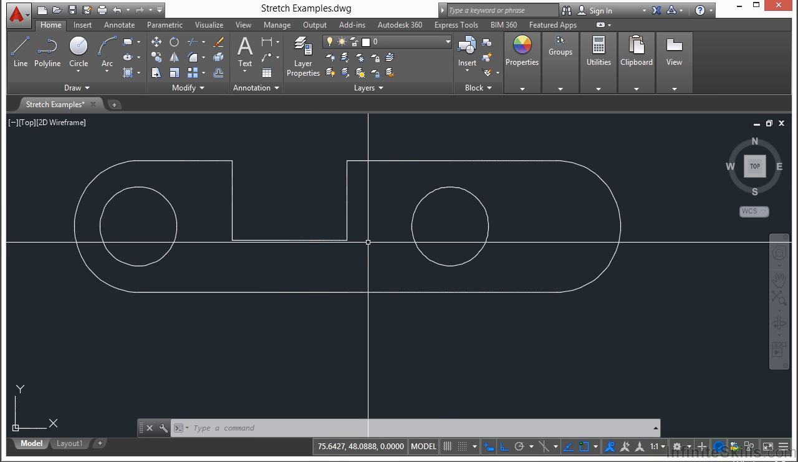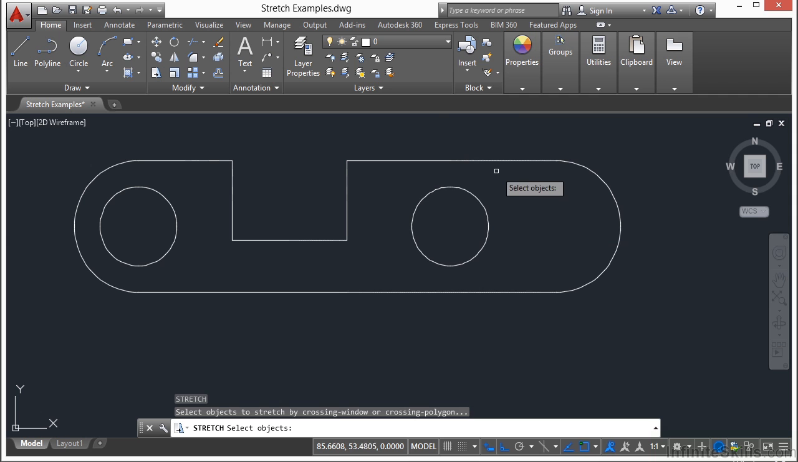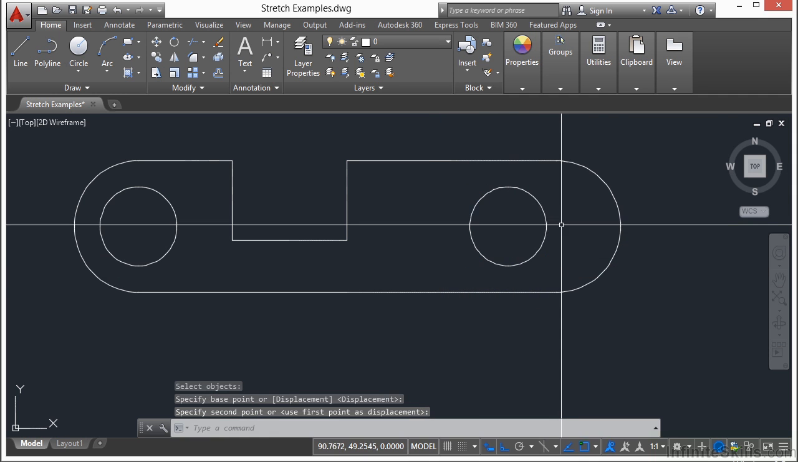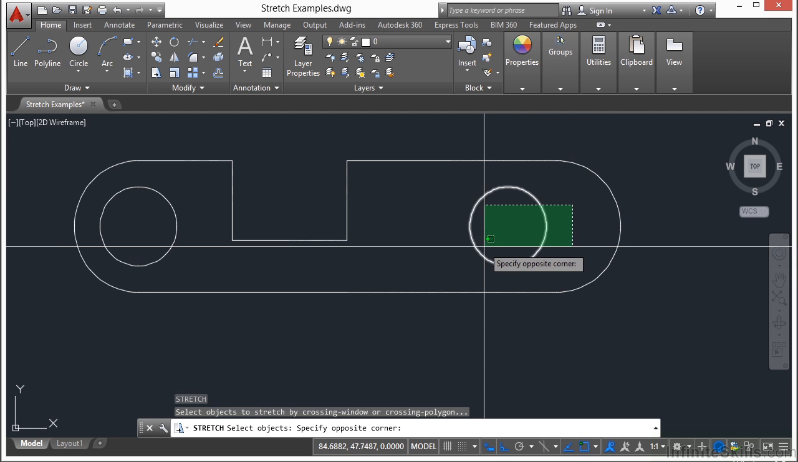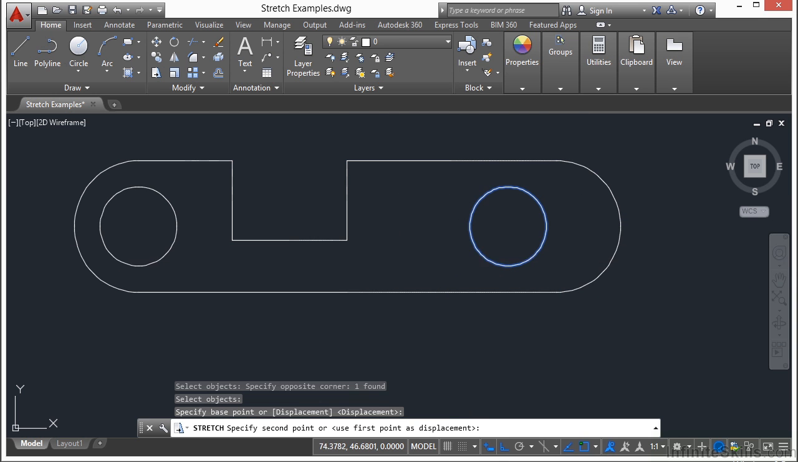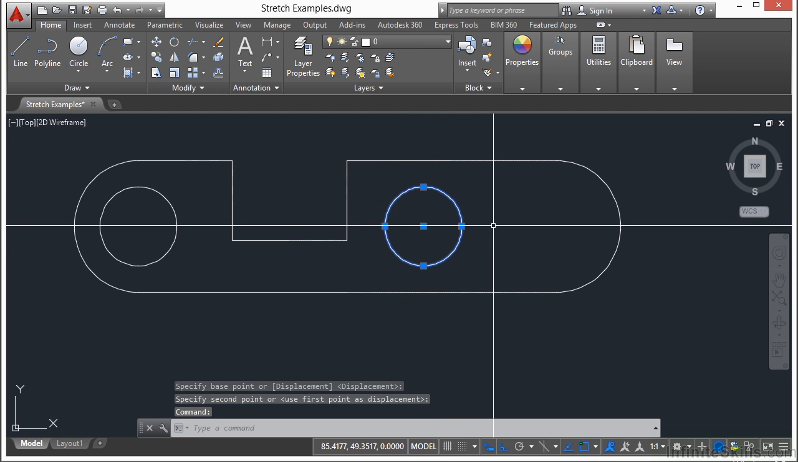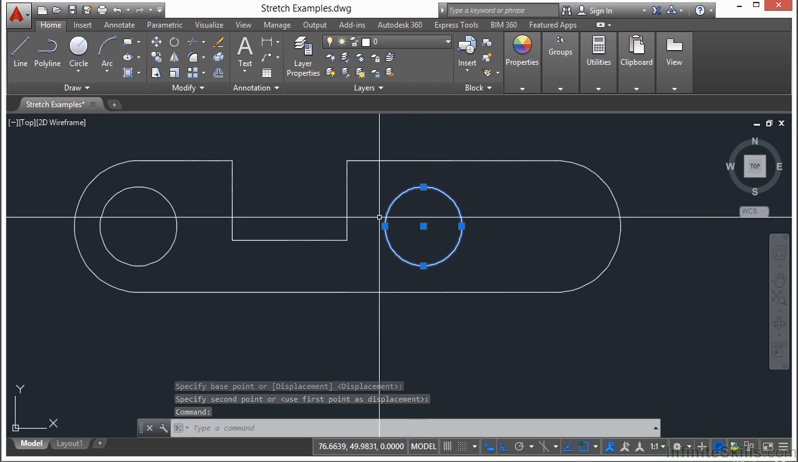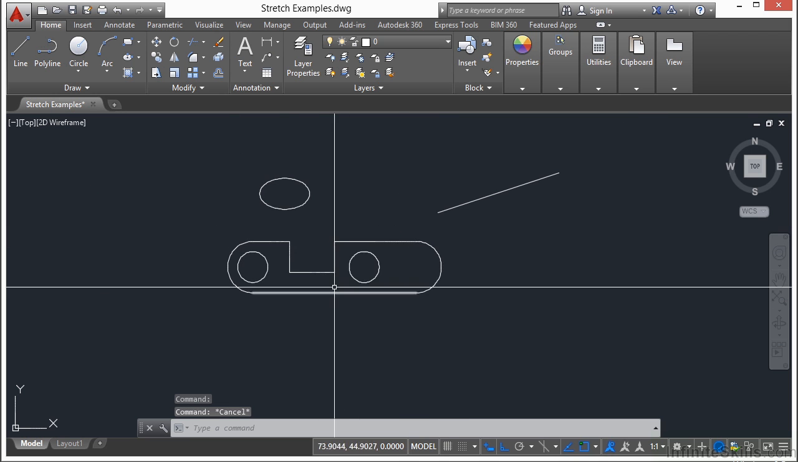One last thing I want to go over with the stretch command. There are some objects that can't be stretched, such as circles. If I try to stretch this circle, all it's going to do is move it. And that's only if I grab the center point, which you can't really see there. That's because a circle really doesn't have any vertice points. It does have these quadrant grips, but you move it from the center of the circle. So keep that in mind.